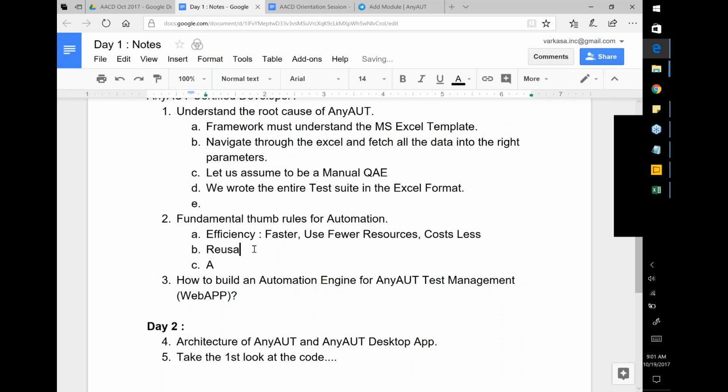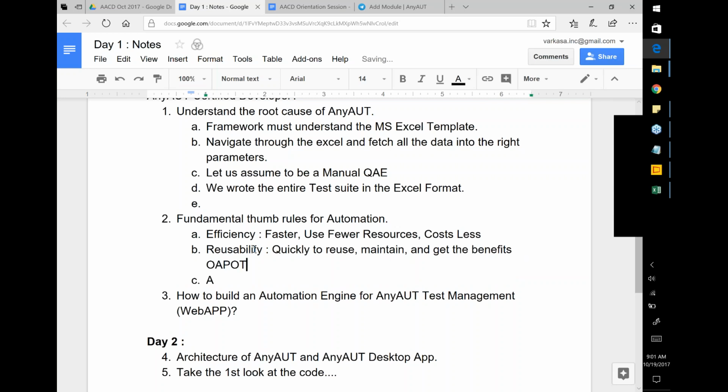Next is reusability. The fact that how quickly to reuse, maintain, and get the benefits over a period of time. Okay, I thought I'll reduce the content. Reusability is a very simple concept, team.